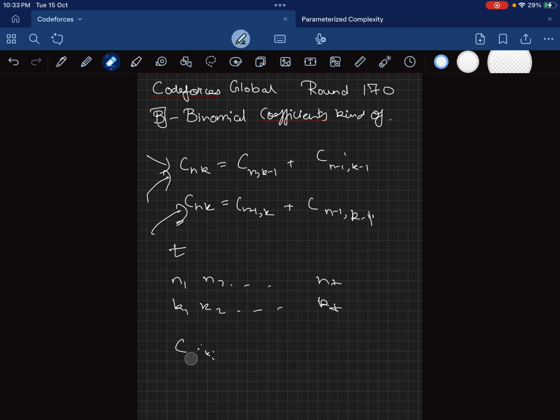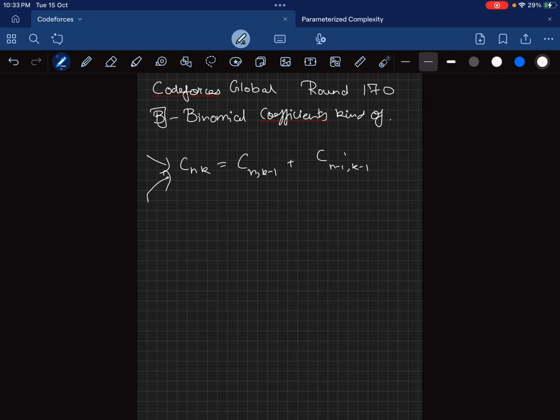So how will we do this? One of the major observations is when you try to calculate these numbers, we know that C(0,0) is equal to 1, C(1,0) is also 1, C(anything, 0) is 1. And when we try to calculate C(1,1), C(n,k) is C(n,k-1) plus C(n-1,k-1).